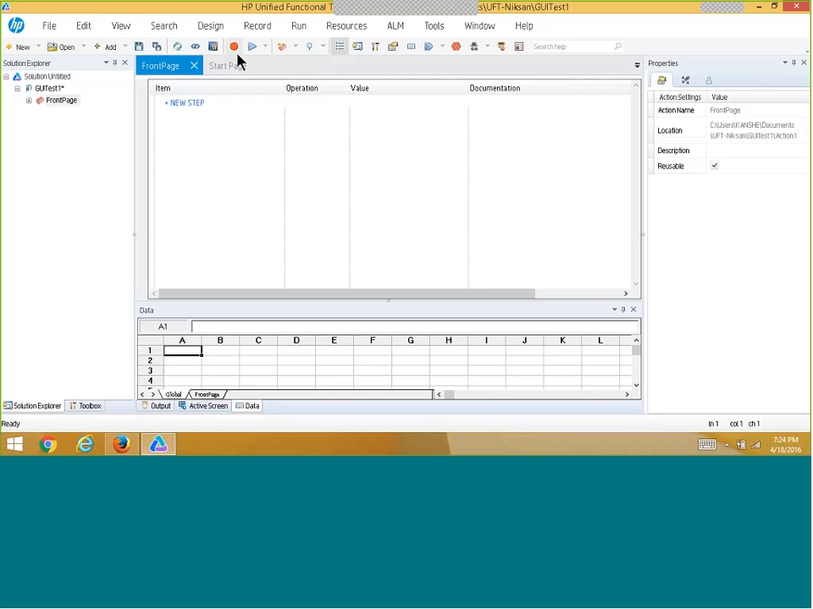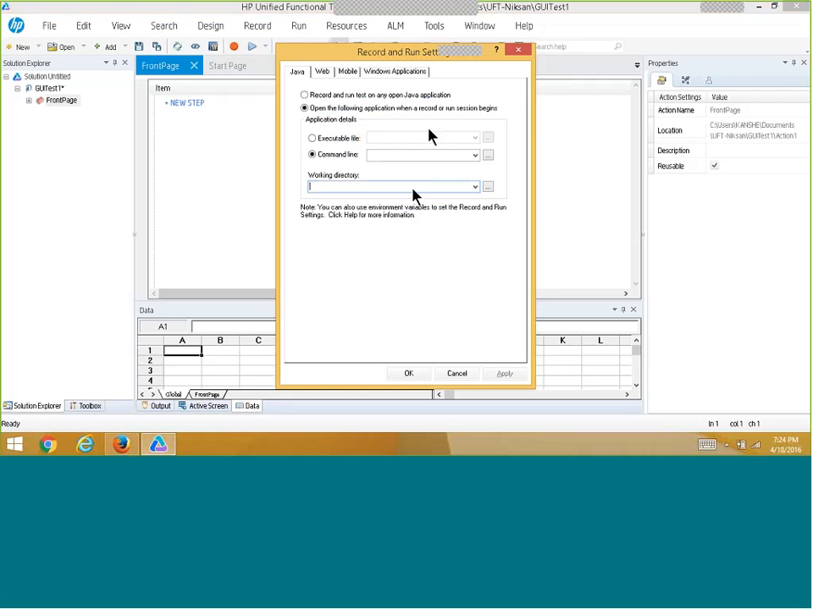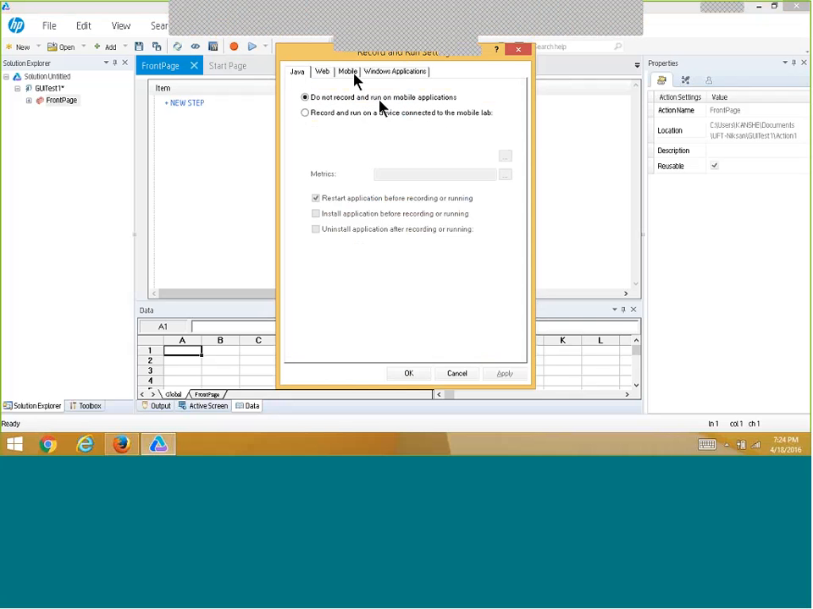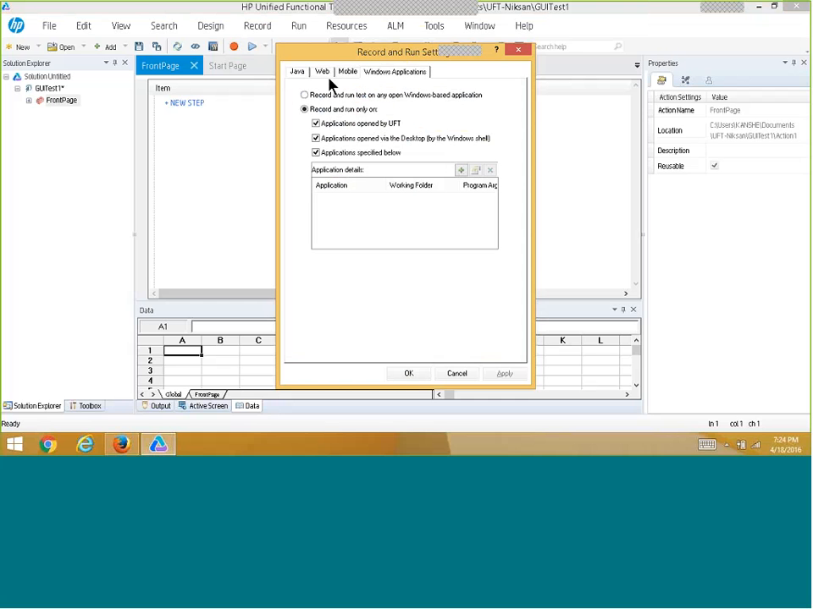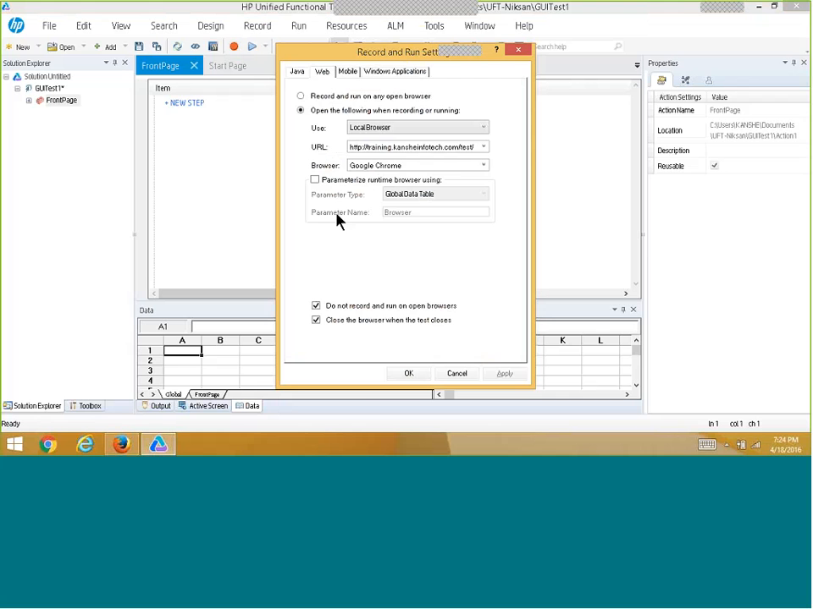Now let's say we record this new test. Again, in this case, of course, we are doing web. You can do the same thing with the settings for Java. For mobile, you have different settings, and for Windows applications, you have different settings. We are looking at web because right now a lot of things are web.